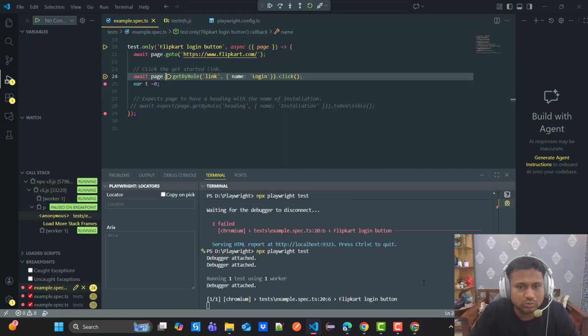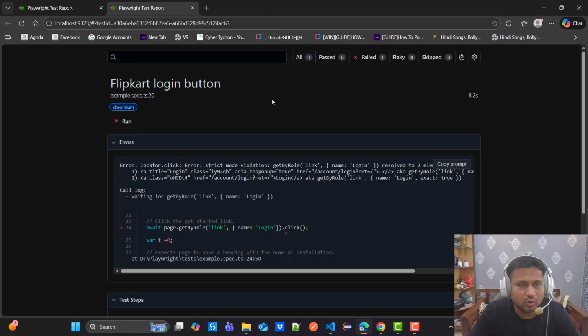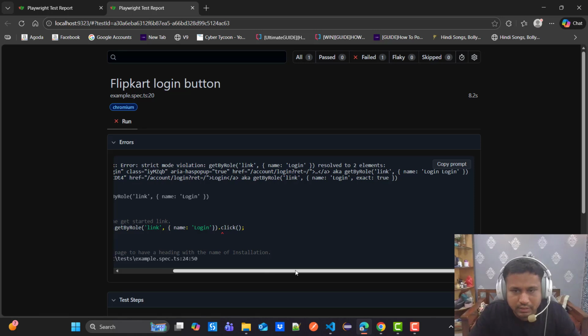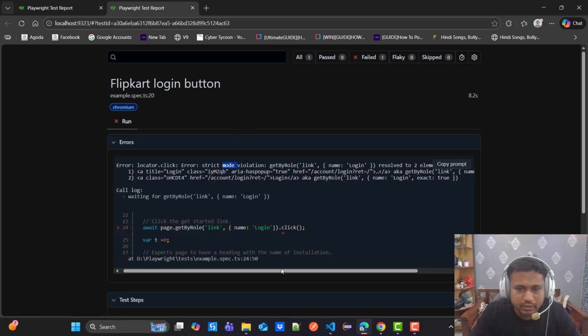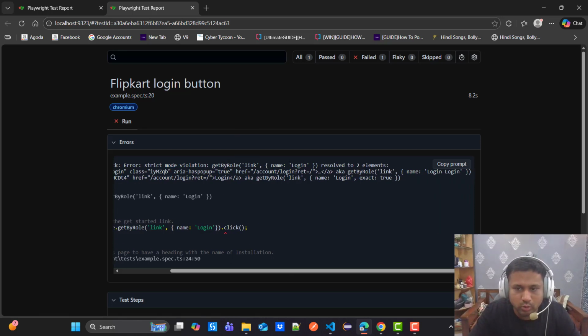Yeah, the browser has launched, and you check. Yeah, we got an error over here. Basically, it is saying that the strict mode is violated, and there are two elements with name login. So one is with login, and the other one is login. So it is telling me what to use. If you want to match with the login, you just need to have an exact true over here.